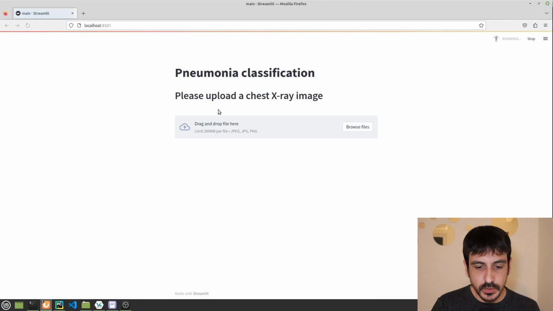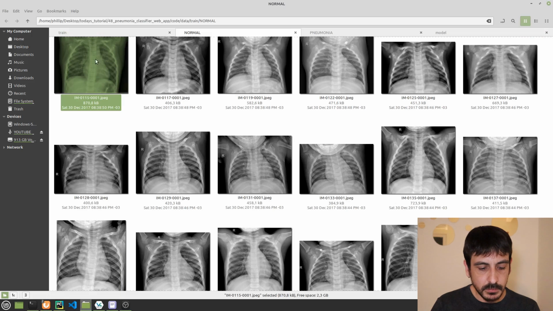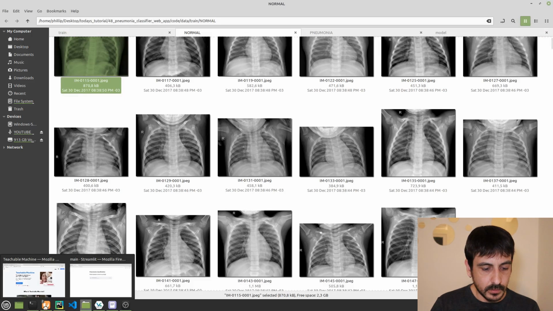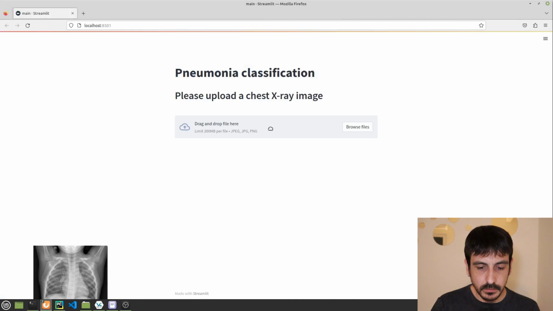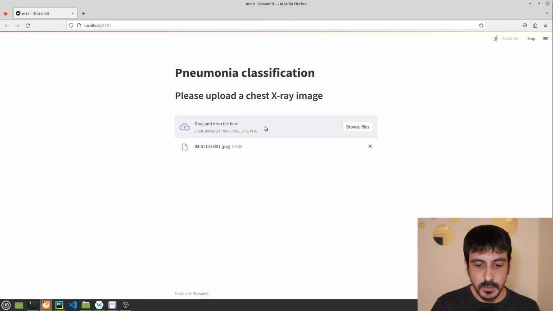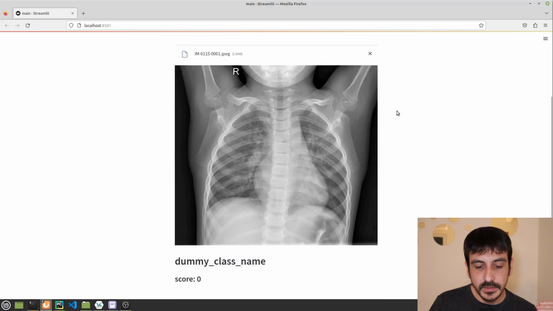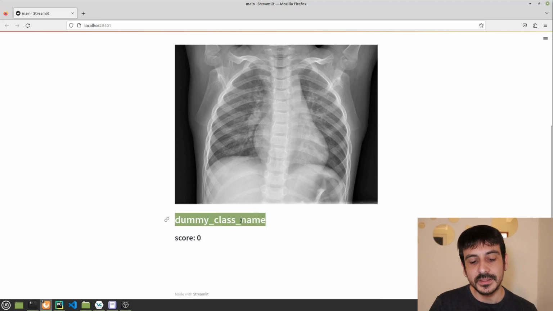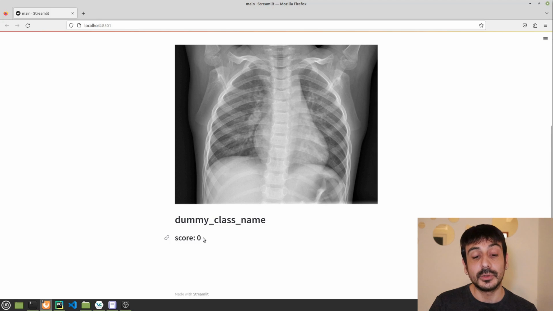So I'm going to refresh. I'm going to load the same image again, and now we should be displaying the image, and we should also be visualizing this new output, which is dummy class name score 0. So everything works properly so far.